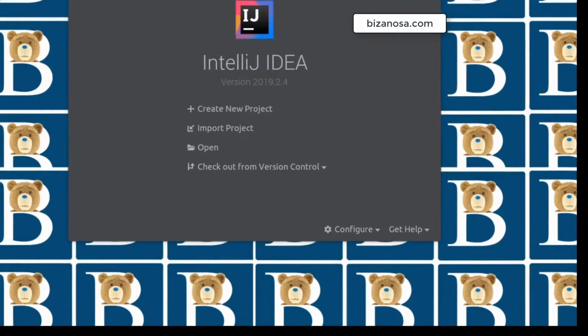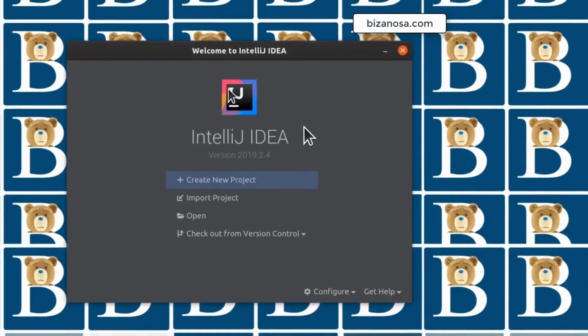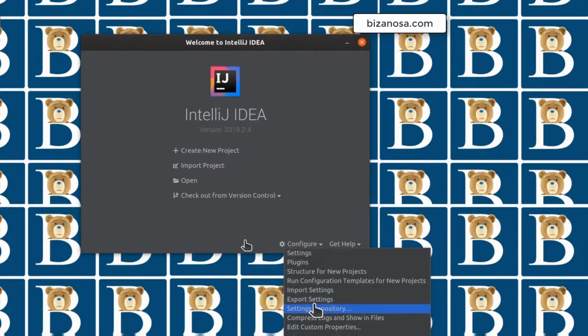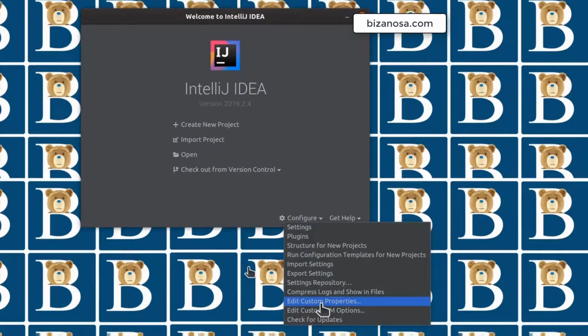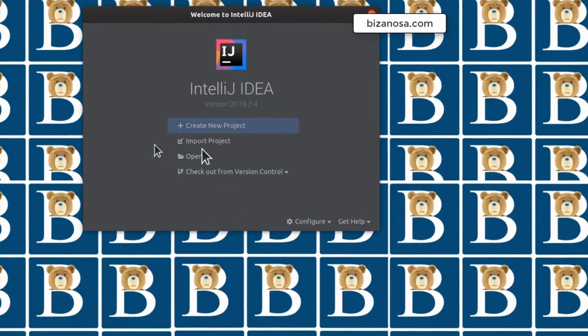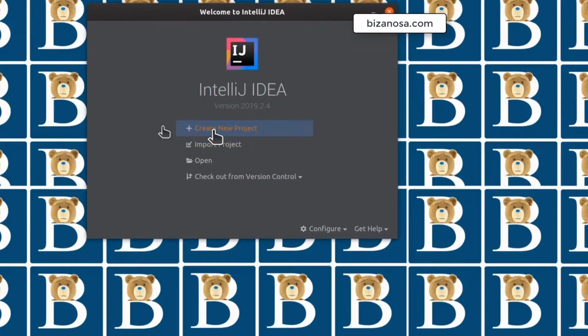If everything is alright and the installation was okay, you can create a new project. You can import or you can open a project that you already had. You can see I don't have any projects. I can click on create, and if you need to configure anything, you can just click there, and you'll be able to configure all these other settings on Intellij IDEA. If you want to create a new project, you can just click there to create a new project.